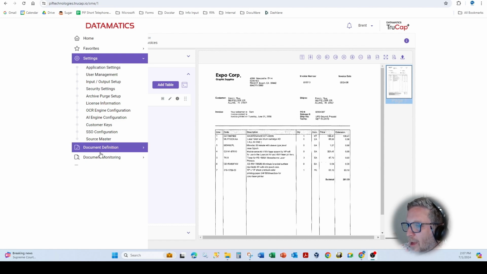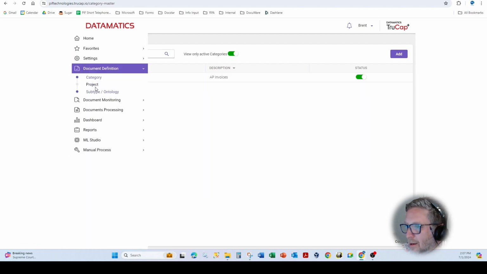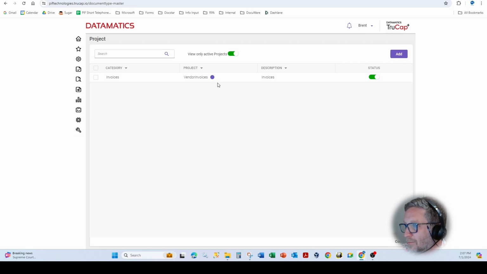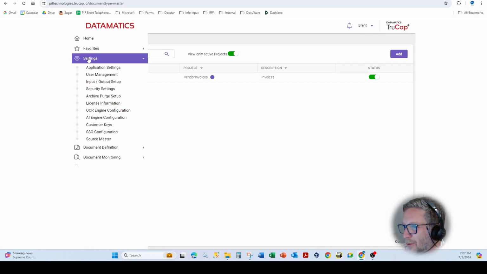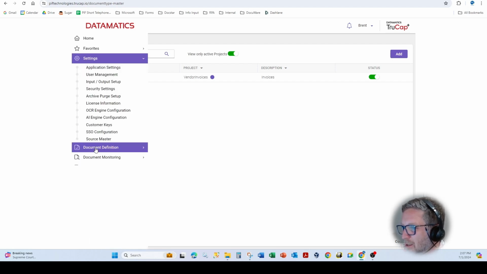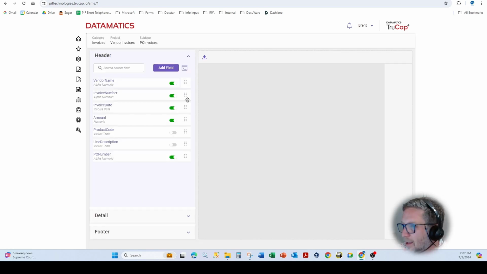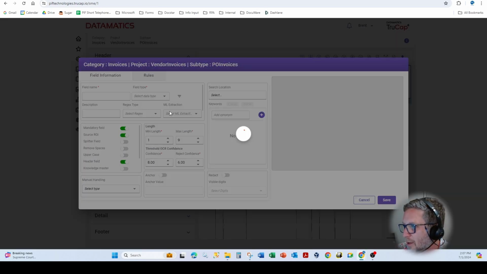So the first thing I had to do is go to the document definition, and I just created a quick category called invoices, and then a project called vendor invoices. And this took me a little bit of a process, but this ontology, which is like a taxonomy, I created that. The key here is you have to click this little subtype link, and that then shows you the fields. And then it was pretty easy when you add a field.